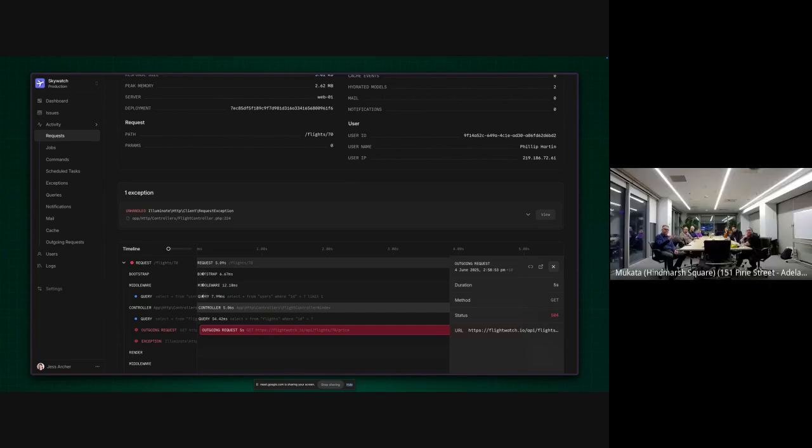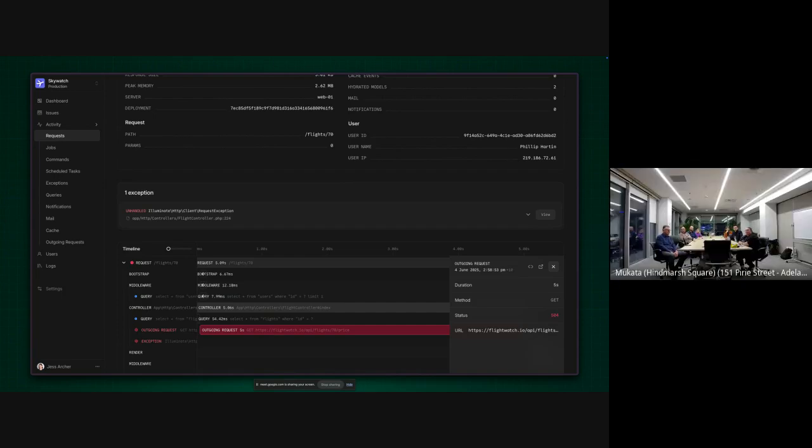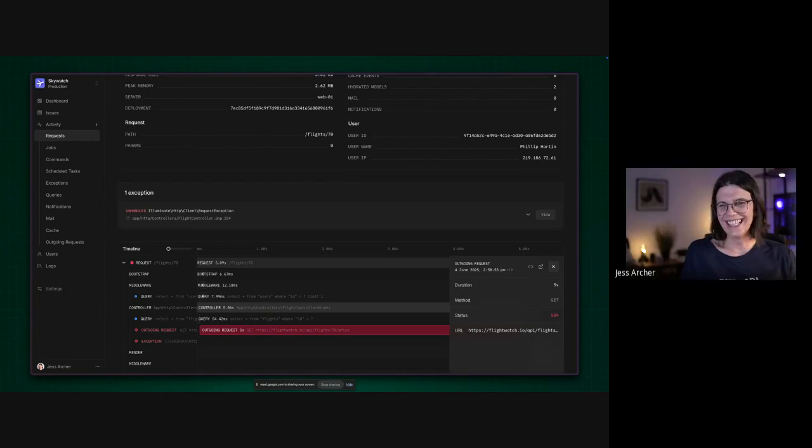Does it support Horizon? It absolutely does. We're using Horizon for Nightwatch itself, and Nightwatch monitors Nightwatch. So yes, I can confirm it definitely works. Well, that answers who watches the watchers. Yes.